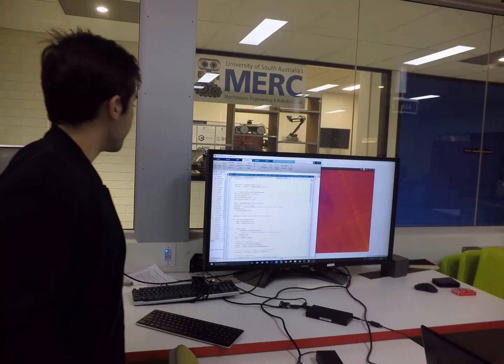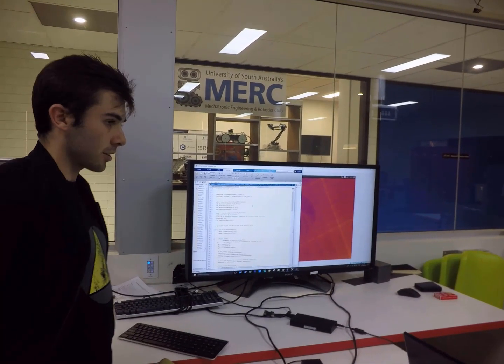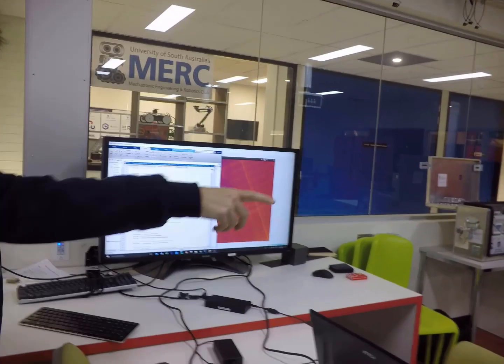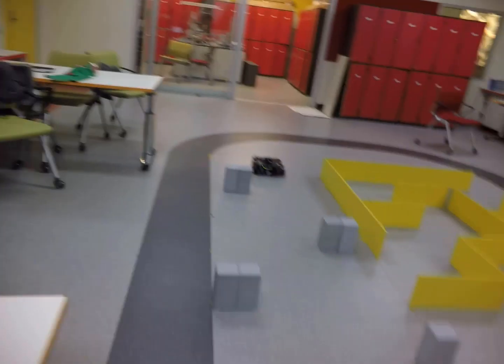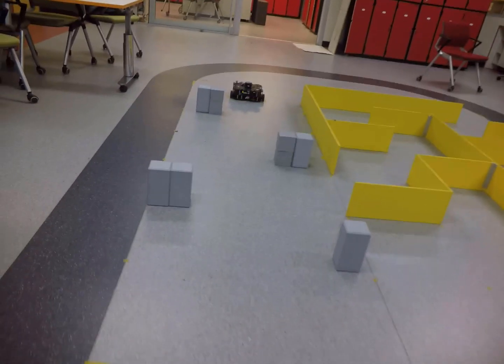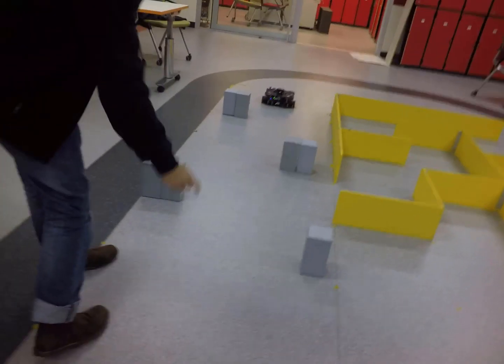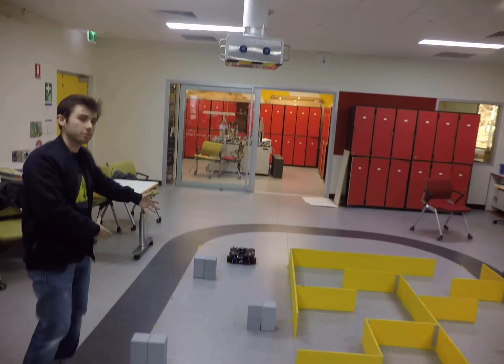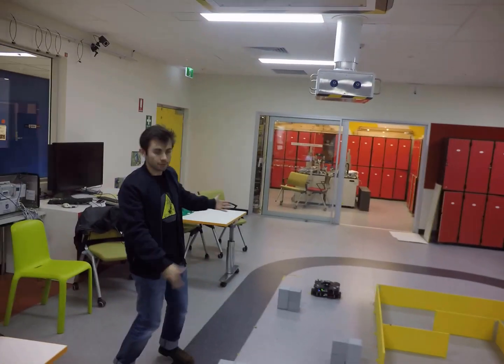Doing dynamic obstacle avoidance using vector field histograms. My code is essentially going to start at the point where the robot is now. It's going to drive to around about here, and then it's going to drive back, and I'll change the obstacles as it goes along, and it should be able to navigate its way.